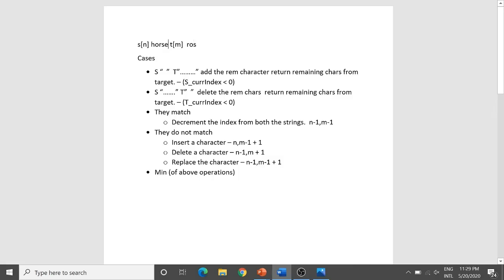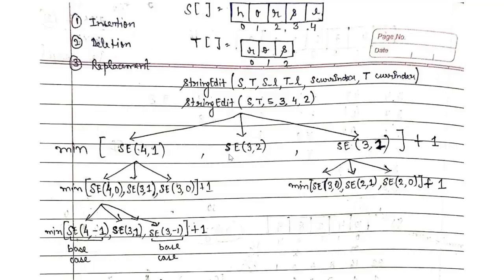So, what would I be doing? I would be deleting E. So what am I left with now? I am left with one less character in the source, but all the characters present in the target. This is the way I have simulated that. What I have done is decremented 1 from my source, but the index of my target remains the same.